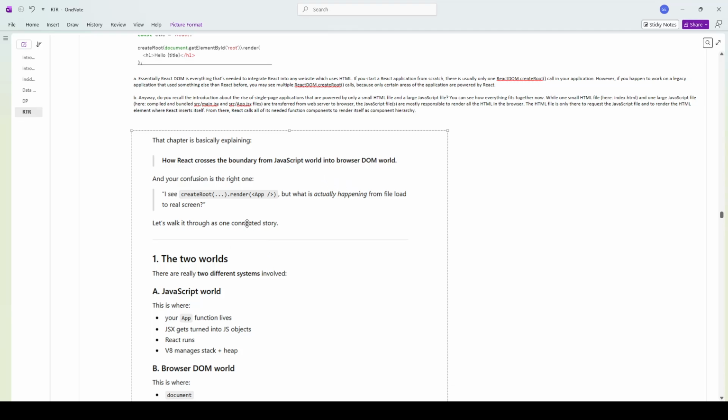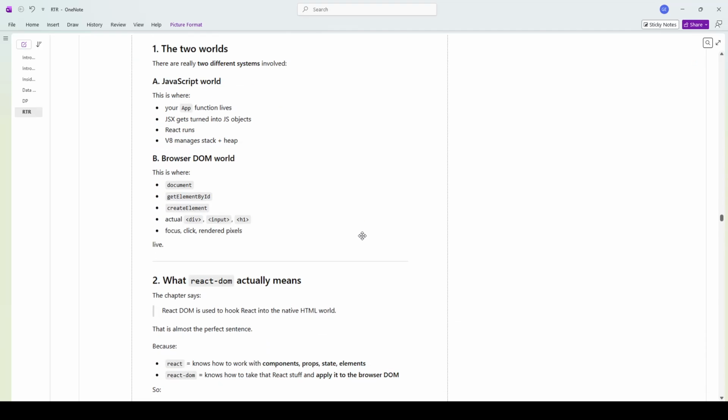And your confusion is the right one. I see createRoot, that render, App, but what is actually happening from file load to real screen? Let's walk it through as one connected story. First, the two worlds. There are really two different systems involved. First, JavaScript world. This is where your App function lives. JSX gets turned into JS objects. React runs. The VM manages stack plus heap.